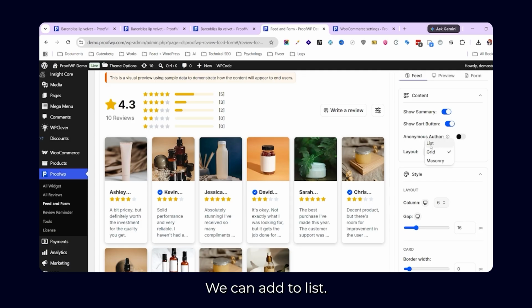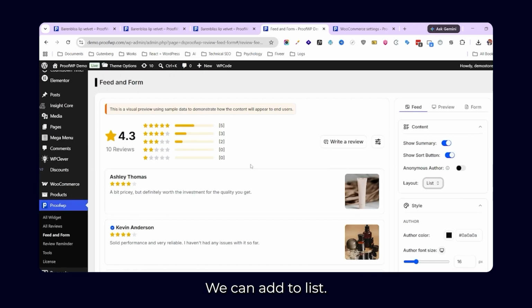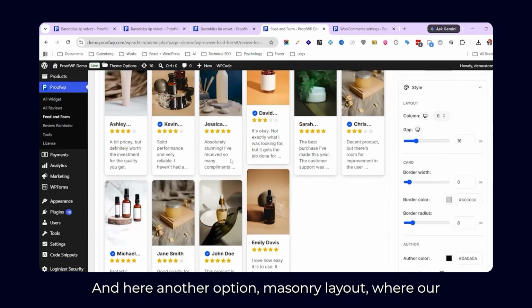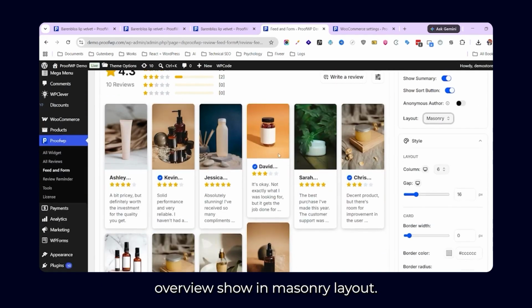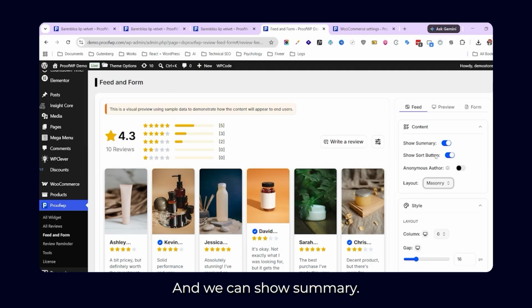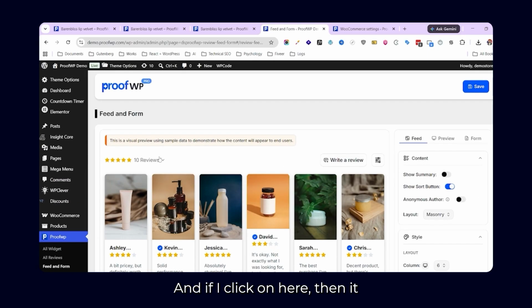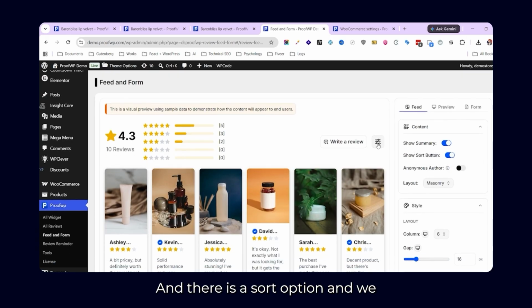We can switch it to list, and here is another option, masonry layout, where all our reviews will show in masonry layout, and we can show a summary. If I click on here, then it will pop up, and there is a sort option, and we can turn it off and on.